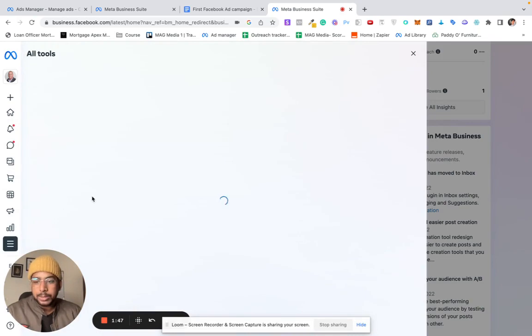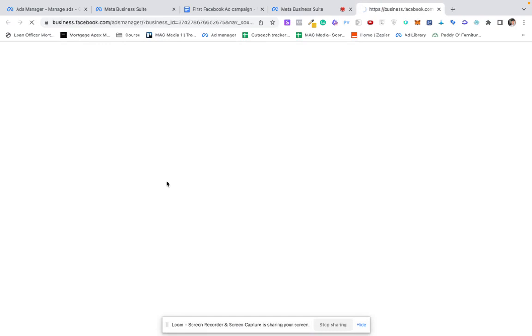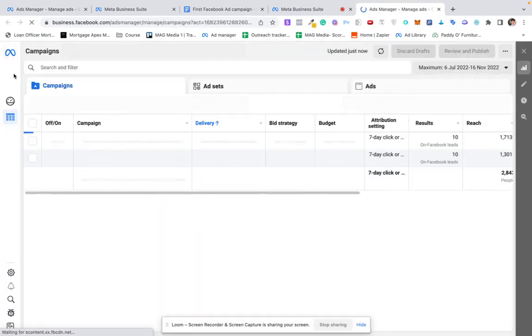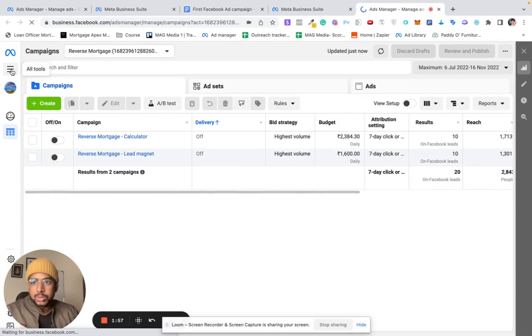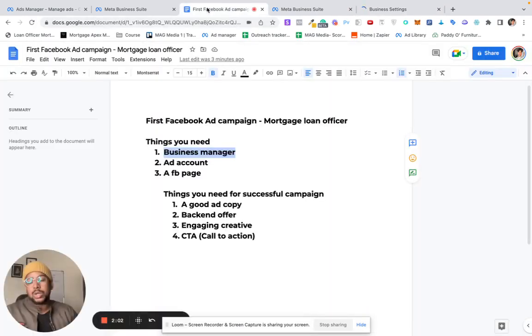Go on all tools over here, right? And then let me go again to ads manager. And then on the right hand side, on all tools again, click on business settings, right? Once you click on business settings, you're going to see your own account. If you don't have a business manager, just create a new business manager and start creating ads from that business manager itself, right? Don't use your personal ad account.